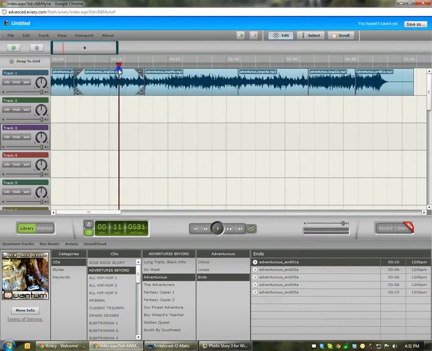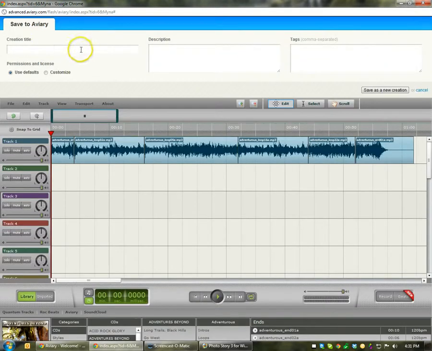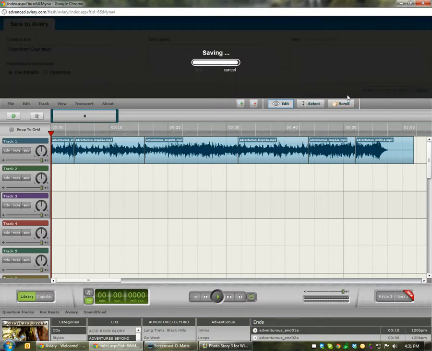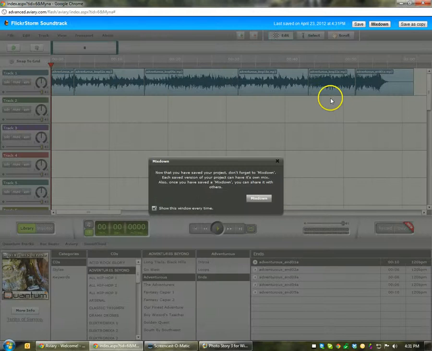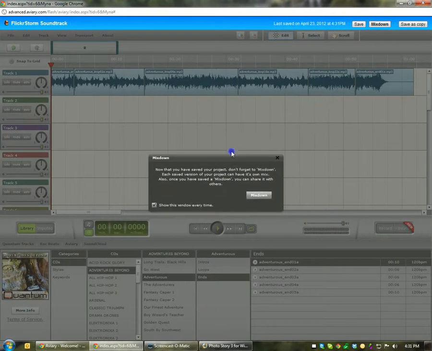And so once you get it to where you like it, of course, you need to save it. Give it a title. I'm going to call this my Flicker Storm soundtrack. Okay? And then I'm going to click Save as New Creation. And it's going to save the project. And one of the things it's going to do is ask you if you want to mix it down.